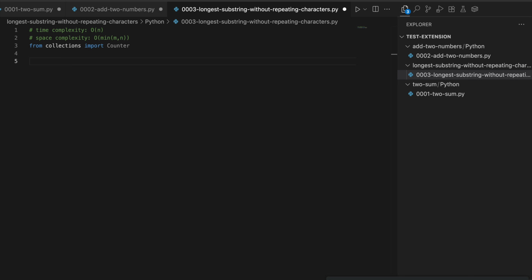Next, we'll define the Solution class, which is the interface LeetCode expects. LeetCode will instantiate this class and call our method on the input. Now we'll add the method signature, which accepts the string s and returns the length of the longest substring without repeats.